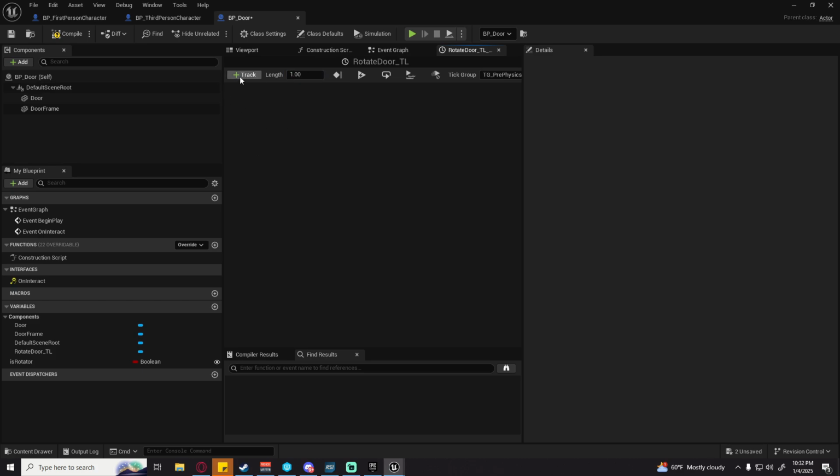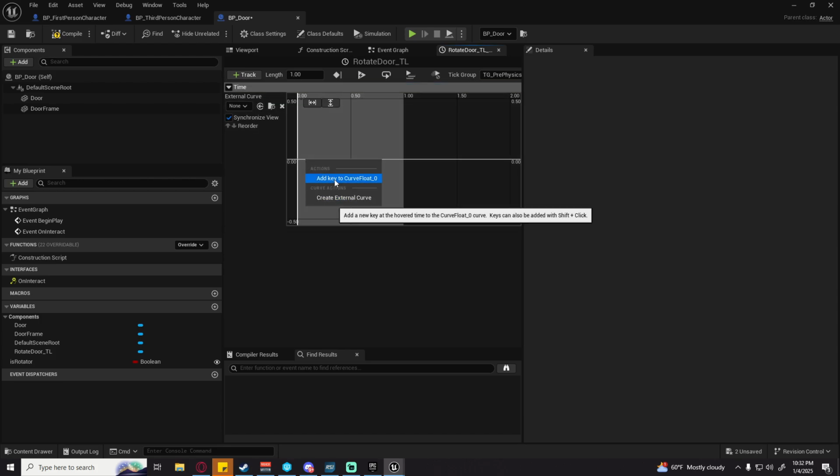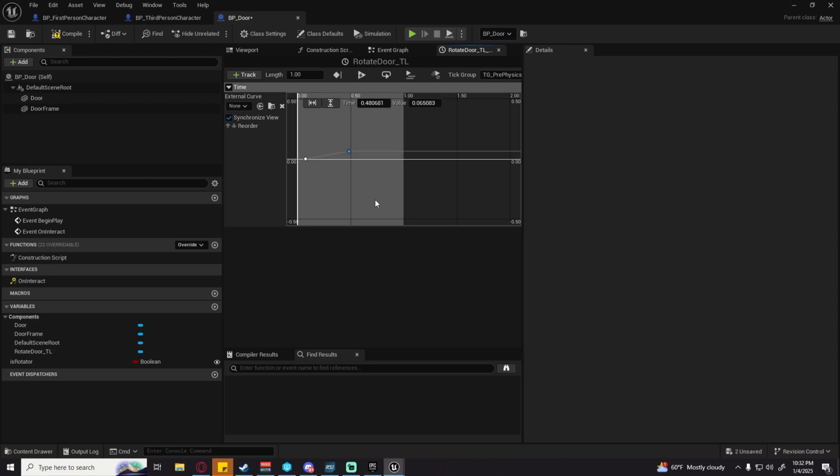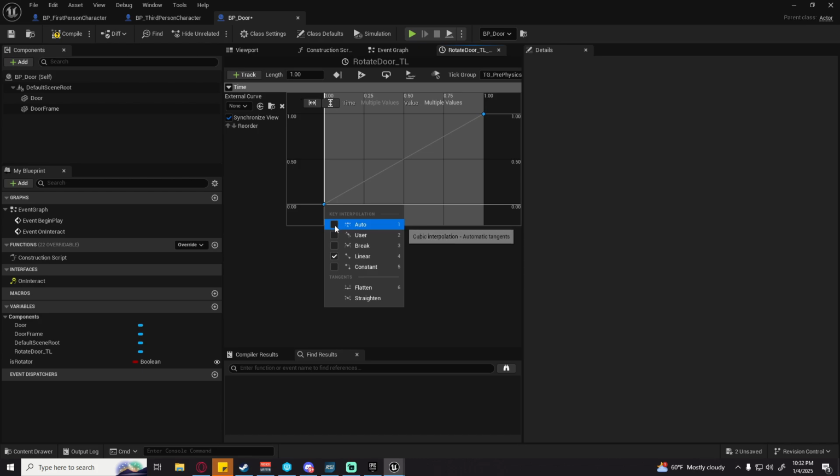I'm going to set my length down to 1, add a track, add a float track, call this time or alpha or whatever you want. I'm going to right click inside of here, add a curve, do it again, add another curve, select that first keyframe, and set the time to 0 and the value to 0. And the second keyframe, time to 1 and the value to 1. We can hit these two arrows to zoom vertically and horizontally so we can see both of them. Drag and select, right click on one of them and set to auto, so we get a nice smooth transition.